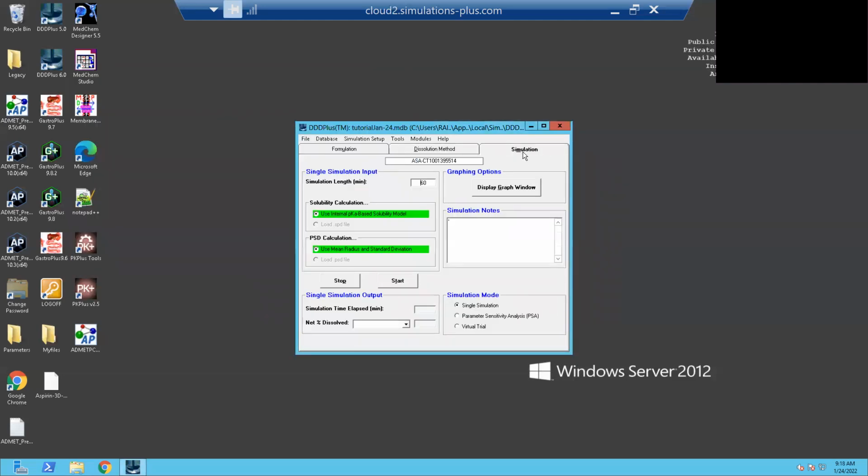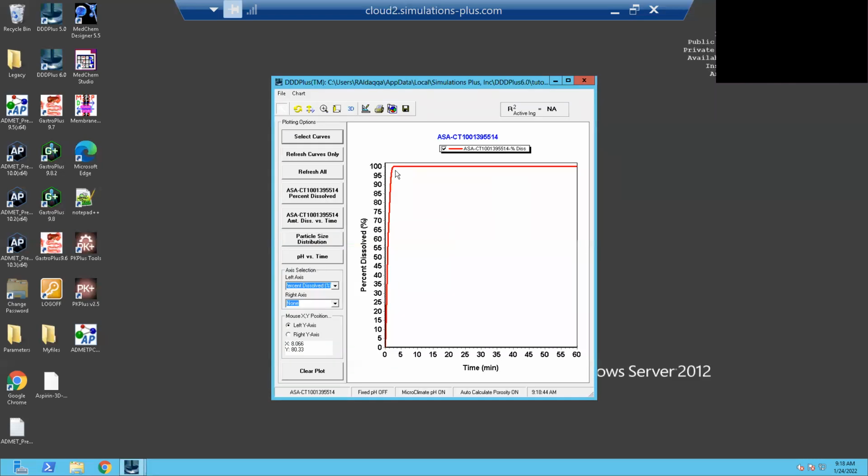Then you go to simulation. You will make sure that you are working on your molecule from this. So keep these as use internal and use mean as predicted, the solubility calculation and PSD calculation. The default simulation length time is 60 minutes. So let's try this. We hit start and it's complete. So you want to see your results, go to display graph, and that's it.